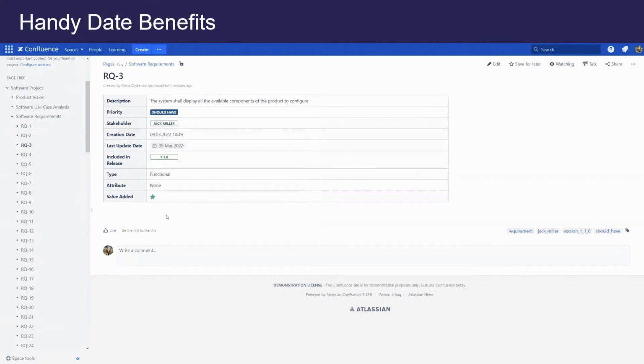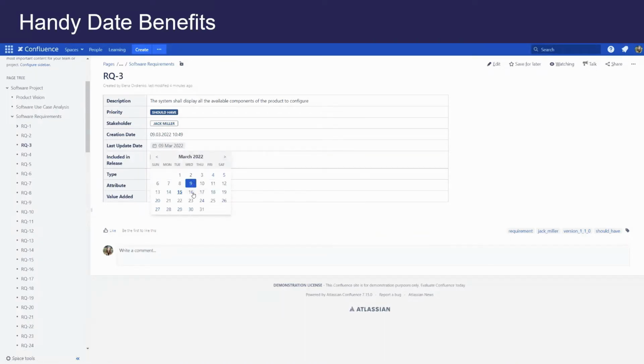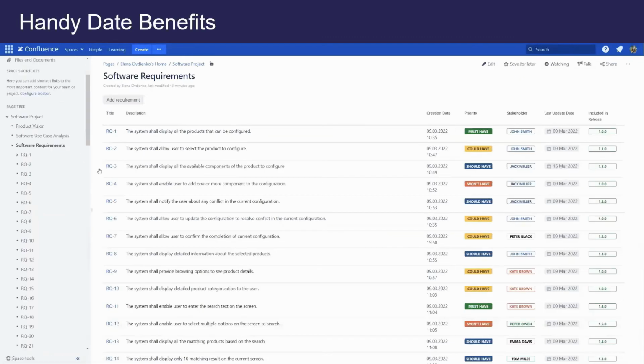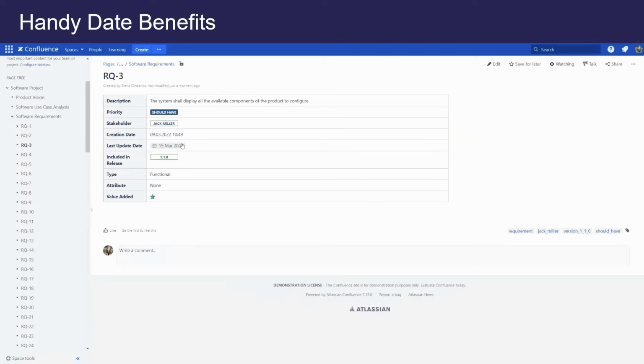The same is true for Handy Date. Our Handy Date allows you to switch dates in the page view mode. So when you change the date in a table put into the page properties macro, it's changed automatically in the page properties report macro and vice versa. So you can save lots of time with your edits, and you also have all your information flow consistent in Confluence.